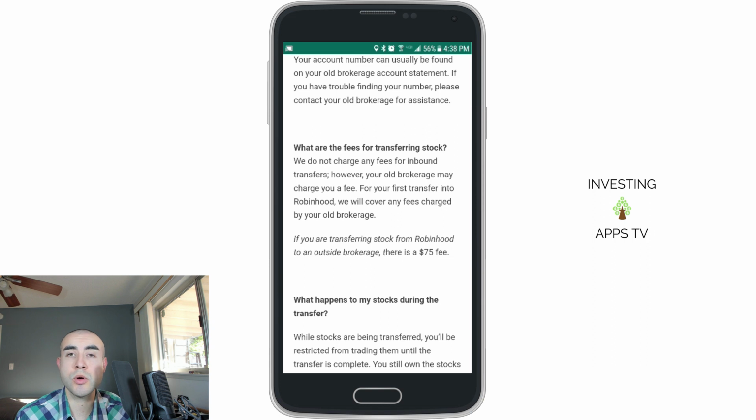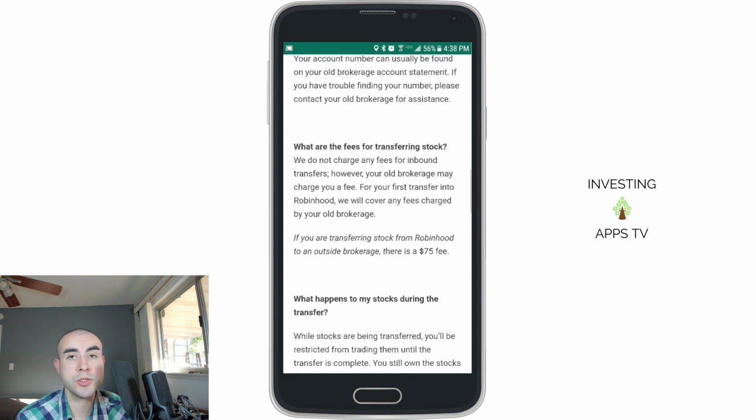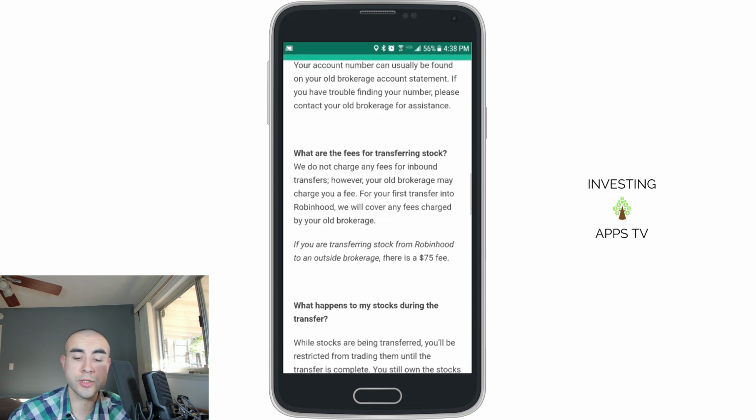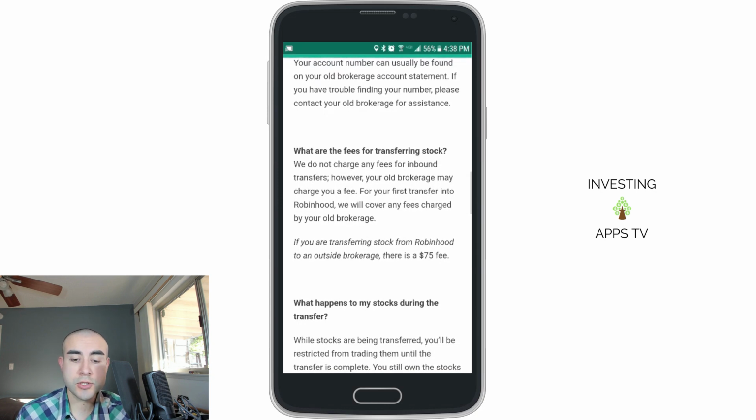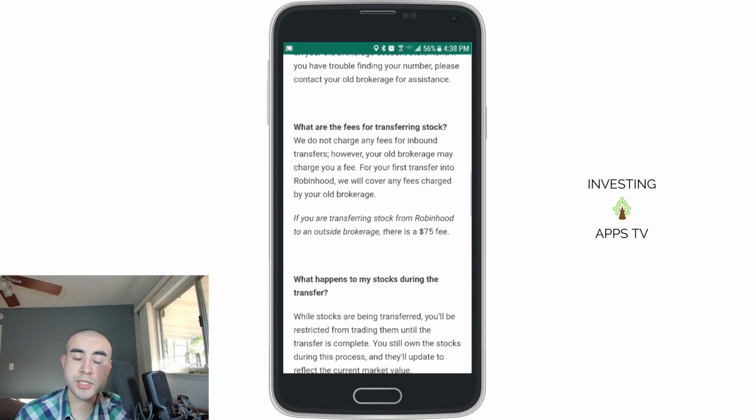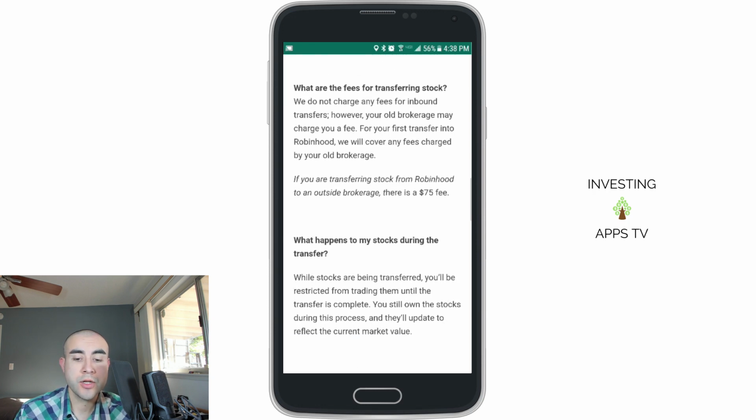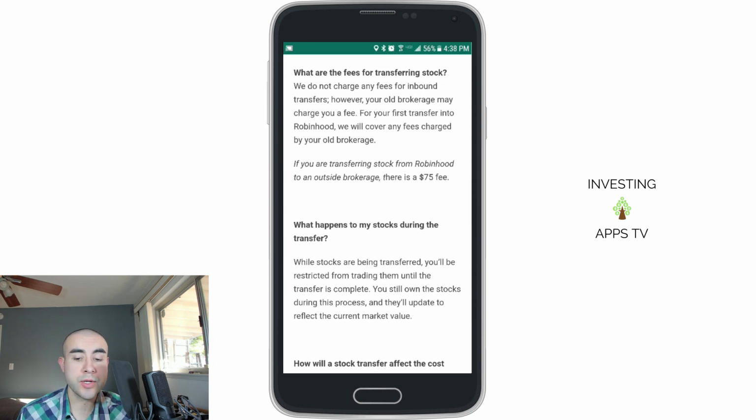And that is true. Many brokerages like TD Ameritrade or E-Trade charge you to transfer out your stocks to another brokerage. But it says for your first transfer into Robinhood, we will cover any fees charged by your old brokerage. And they also do let you know if you want to transfer your stock from Robinhood to an outside brokerage, then there is a $75 fee. But anyways, that's pretty cool from Robinhood's end.